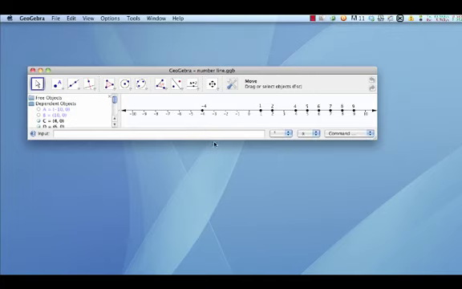Alright, so this is a GeoGebra file that is just a number line for points on the number line. And there are already a bunch of points on there. And if you want to just use these points, you can click on the Move tool and click on any point and drag them to a different spot.